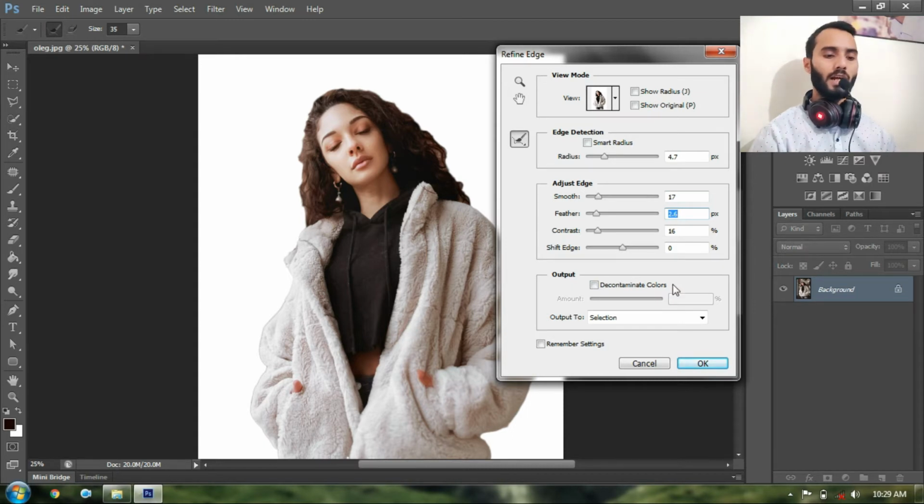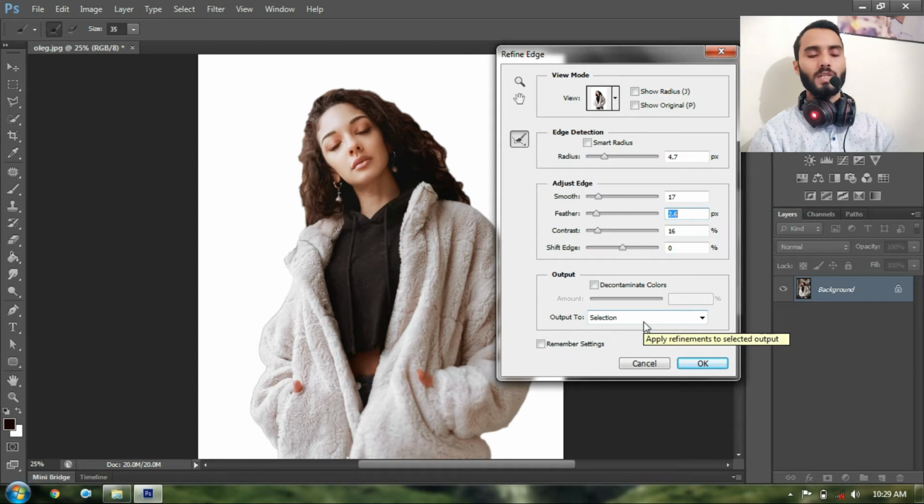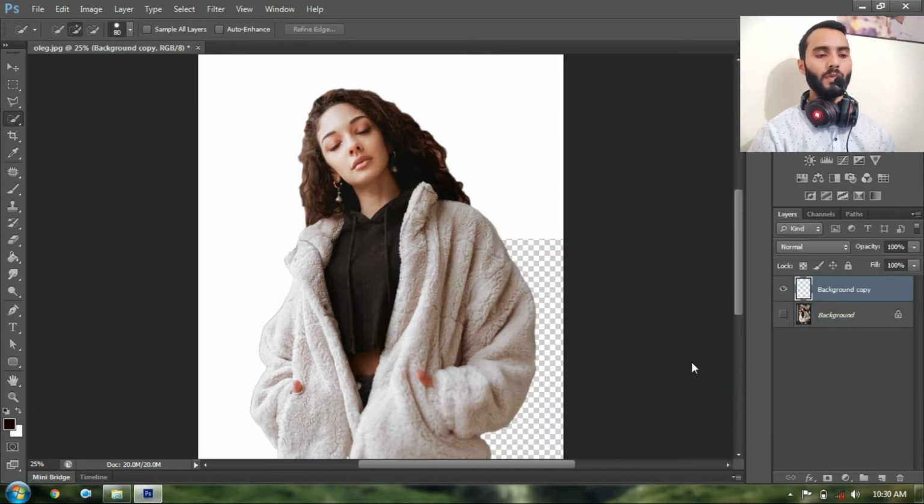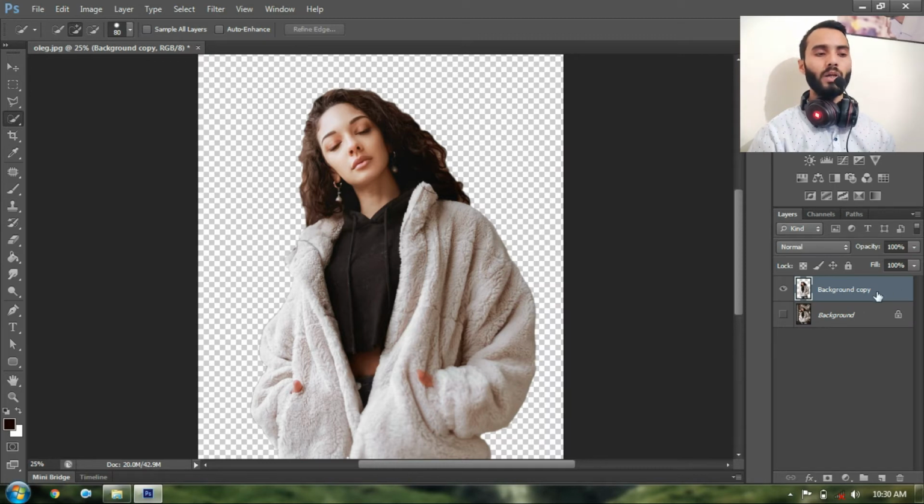The next thing is that here you will find the option Output To. So where do you want to see the output of your selection? We will go here, and simply choose the New Layer option and click OK. This will give us a new layer without the background. So that is it, it's that simple.